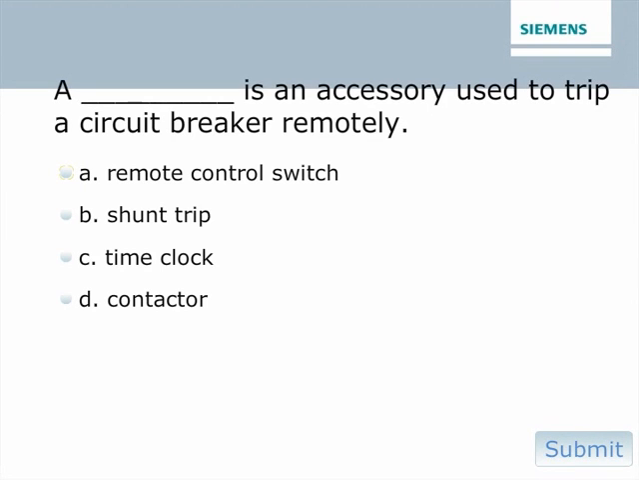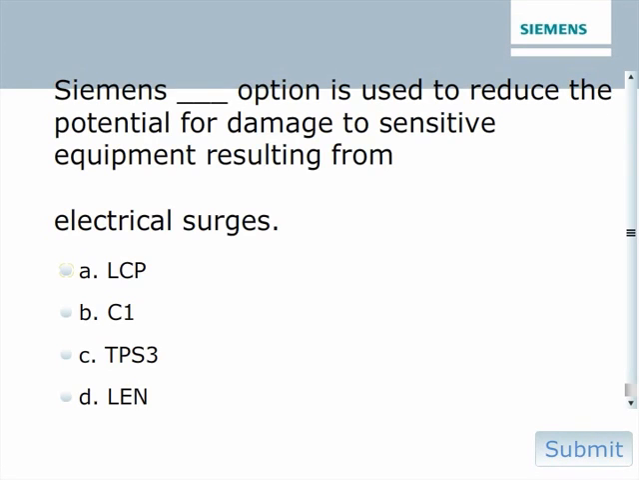Question 19. A blank is an accessory used to trip a circuit breaker remotely. Is it A, remote control switch, B, shunt trip, C, time clock, or D, contactor? And finally, question 20. Siemens blank option is used to reduce the potential for damage to sensitive equipment resulting from electrical surges. Is it A, LCP, B, C1, C, TPS3, or D, LEN?